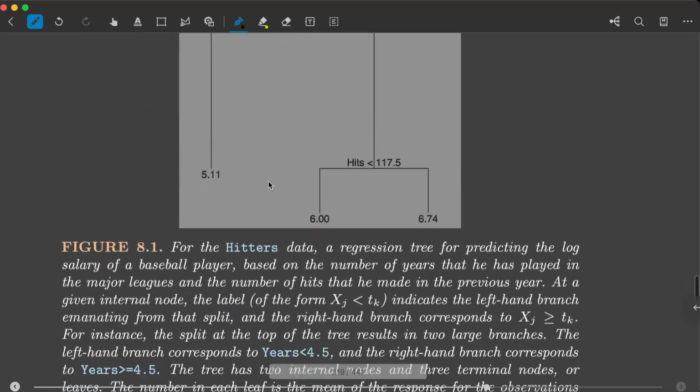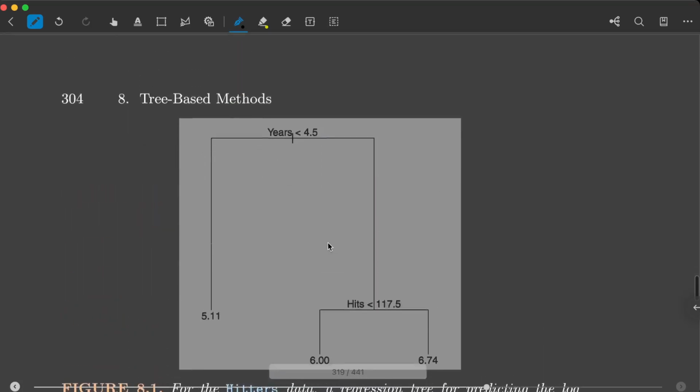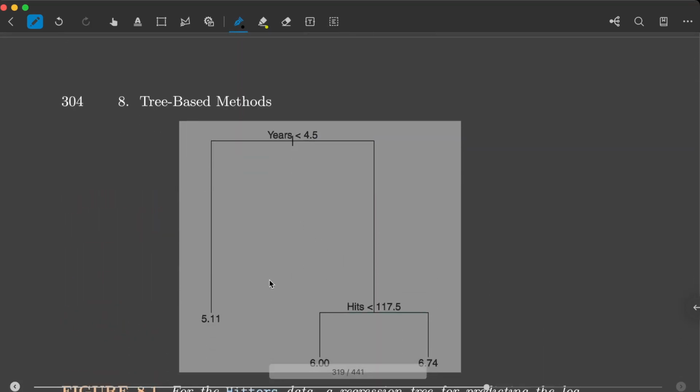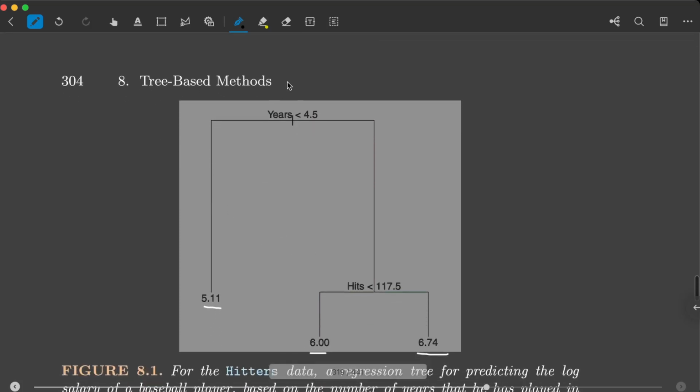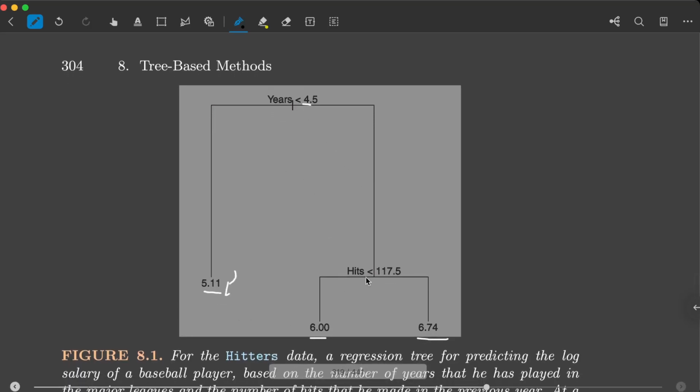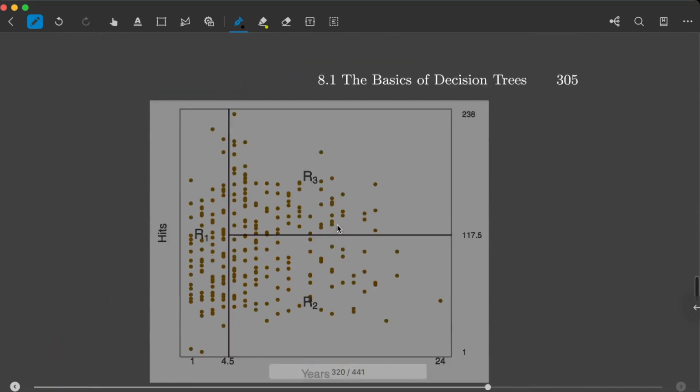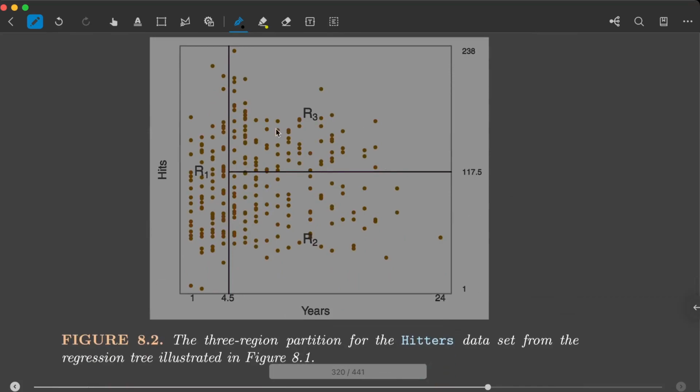So it works like this. If we have some features like years and hits, we want to predict the salary. You can build a tree like: if the year is below 4.5, then its salary is some number, and if it's higher, then we use hits to split them. So generally the split region will look like this.